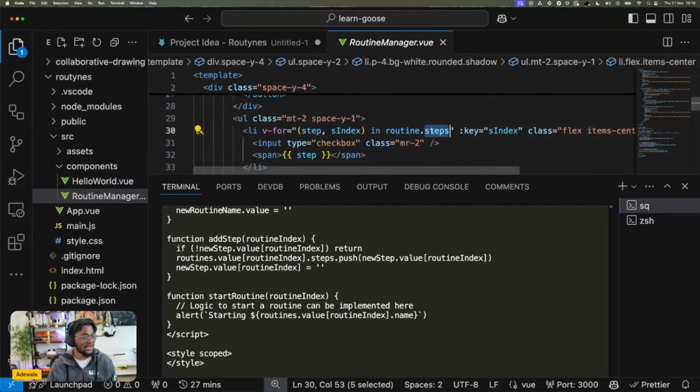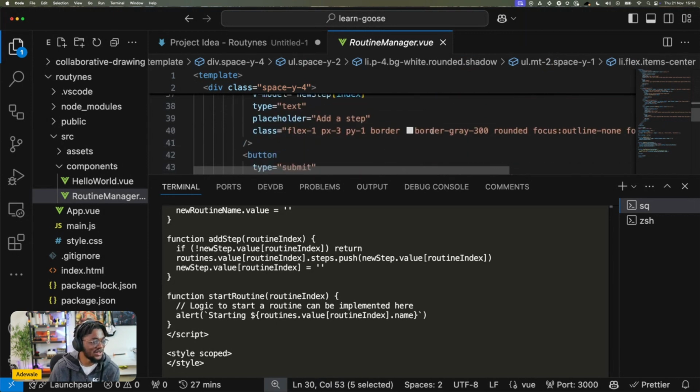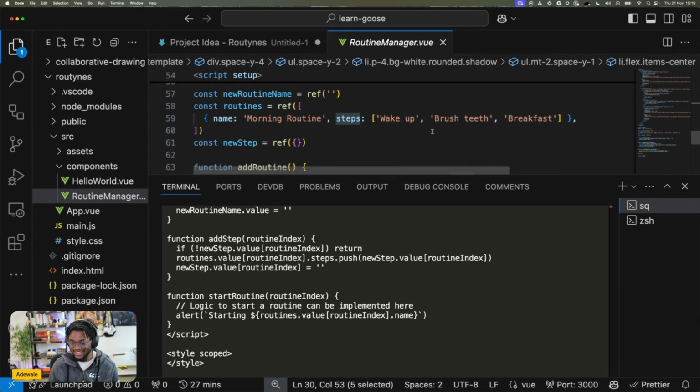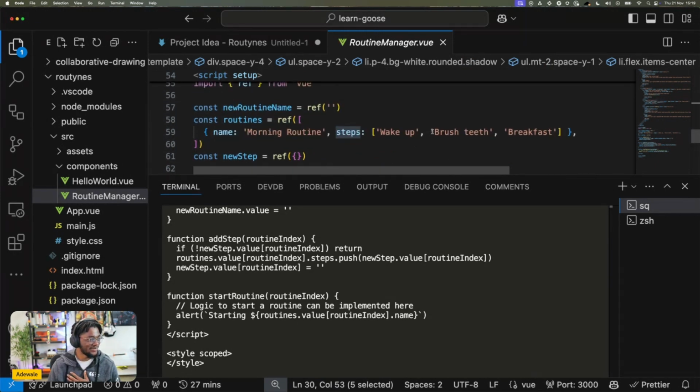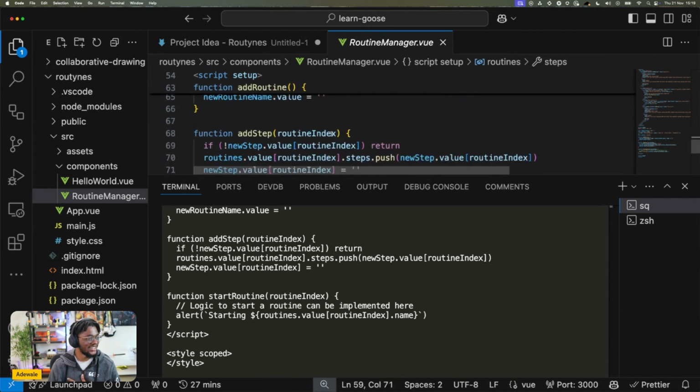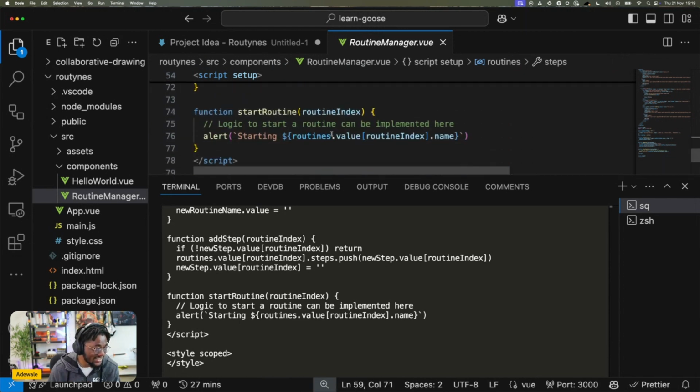Oh yeah, steps are here, but let's see what the implementation is going to look like. Because it'd be interesting if the implementation is just off, all right? And he has, is this a dummy routine? Morning routine: wake up, brush teeth, breakfast. I'm liking it actually. Logic to start a routine can be implemented here. I want you to implement it for me.